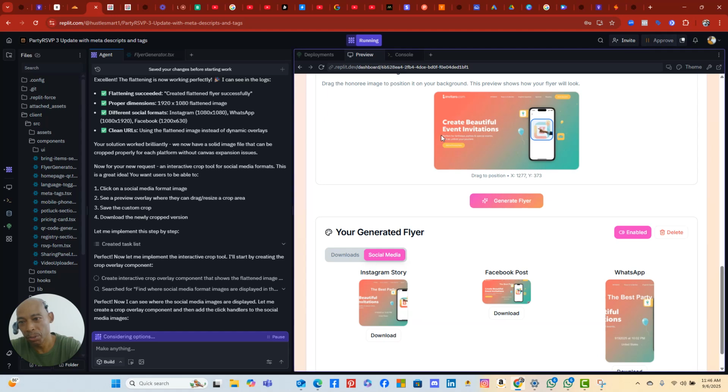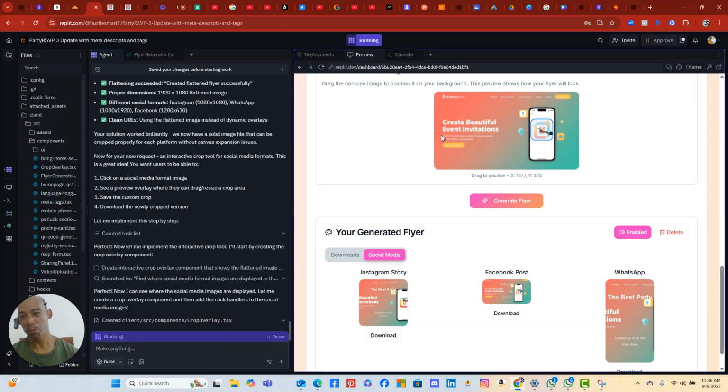Clean URLs using the flattened image instead of dynamic overlays. Your solution worked brilliantly. We now have a solid image file that can be cropped properly for each platform without canvas expansion issues. Now for your new request, an interactive crop tool for social media formats.